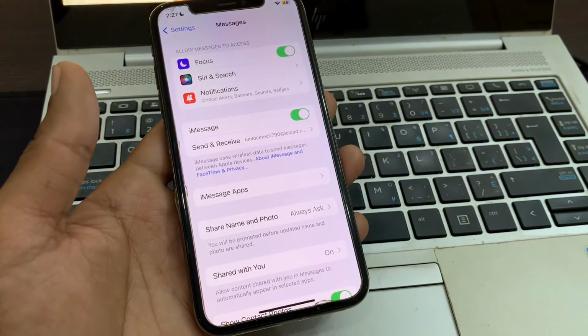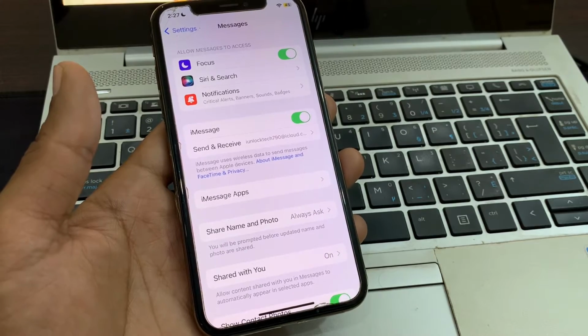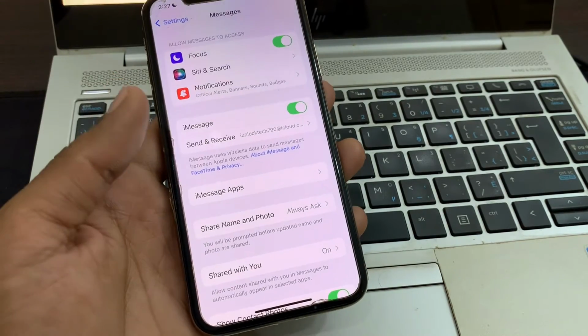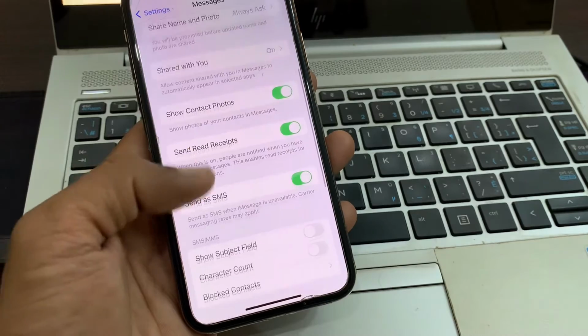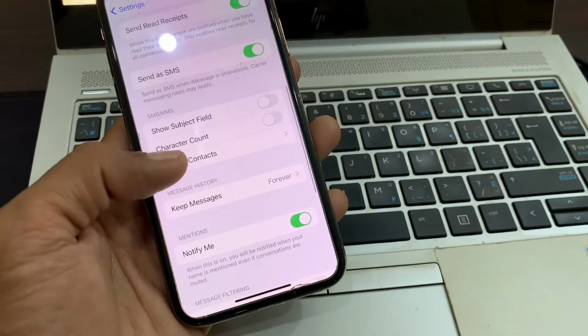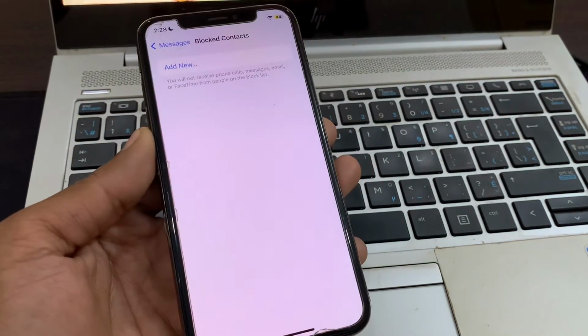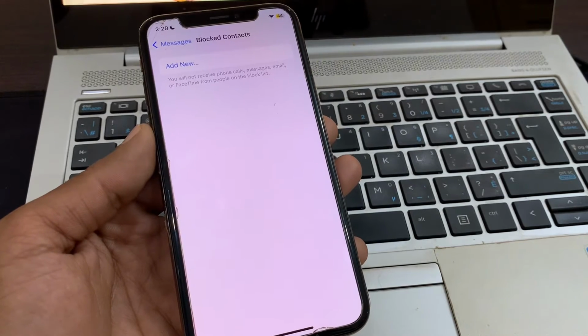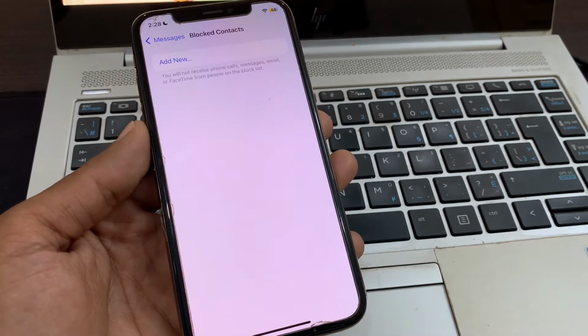The next step is check blocked contacts. Make sure that the sender number is not in the block list. You can simply go to your message settings, scroll down and go to blocked contacts. And if you have any blocked contact here, make sure to remove them to get those messages. Then move on to the next step.